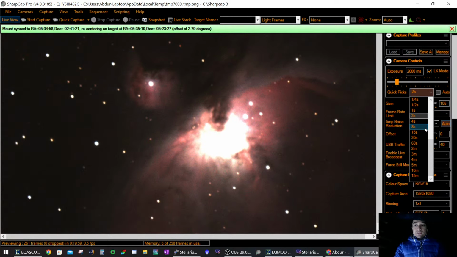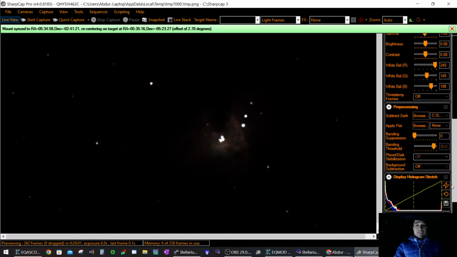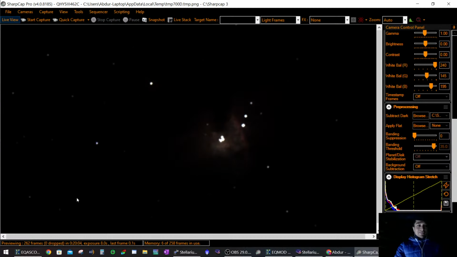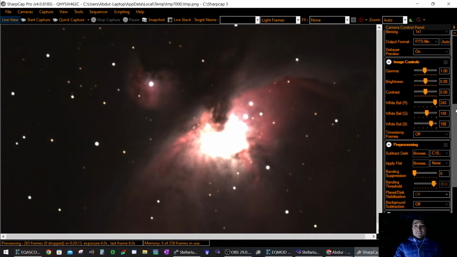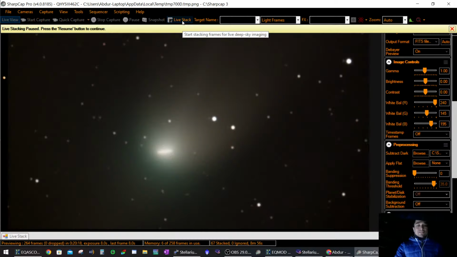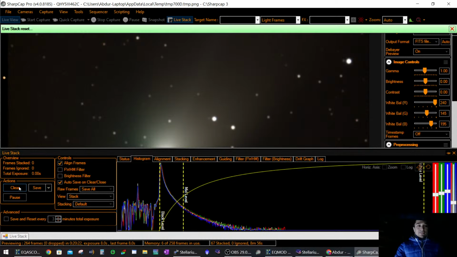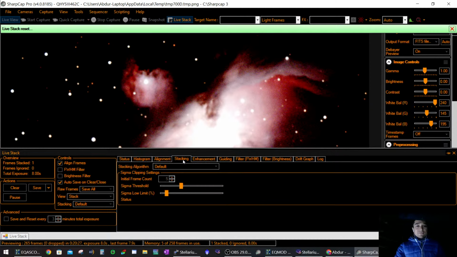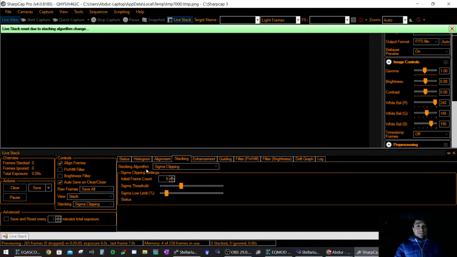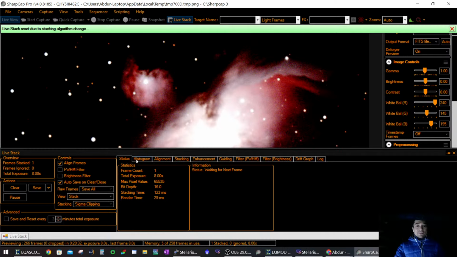And 0.5 and then 8 seconds. Okay, I'm just going to turn on the live stacking again, and then we can see what the Orion Nebula will look like here. Oh yeah, there is the live stack button. Clear that. Okay, there we go. So it's just starting to stack again. It'll take a second here for it to start showing up.